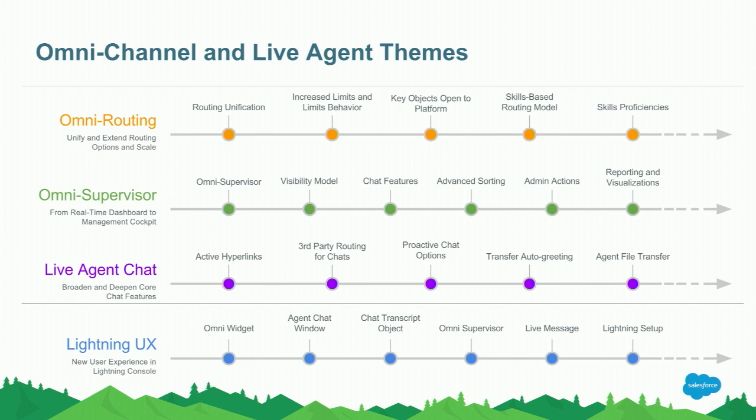With Omni Supervisor, we want to make sure that we don't constrain you to more of a viewing dashboard. We want to make it transactional. So we are going to bring all the features like monitoring and whisper sort of actions to Omni Supervisor. And then admin actions like right now you can change availability status from within the supervisor console. What we want to do is bring more actions like changing agents from one queue to the other, or increasing capacity, and all that should be more power to managers.